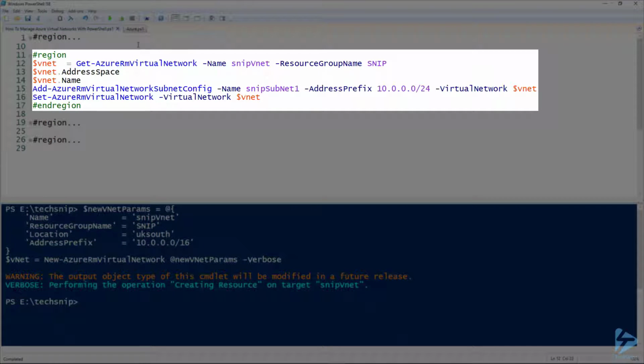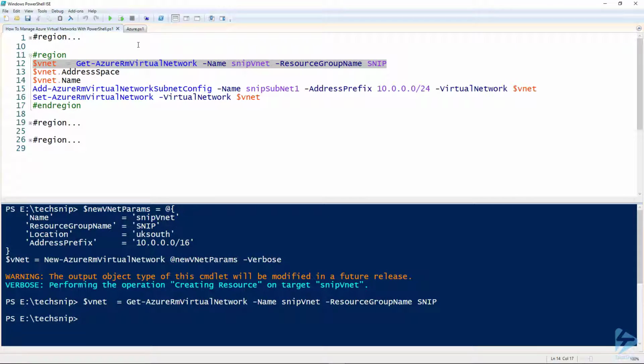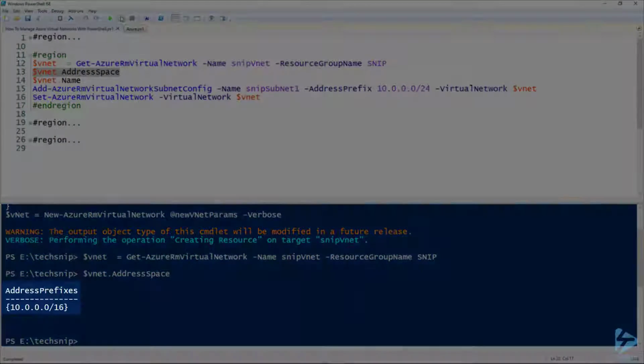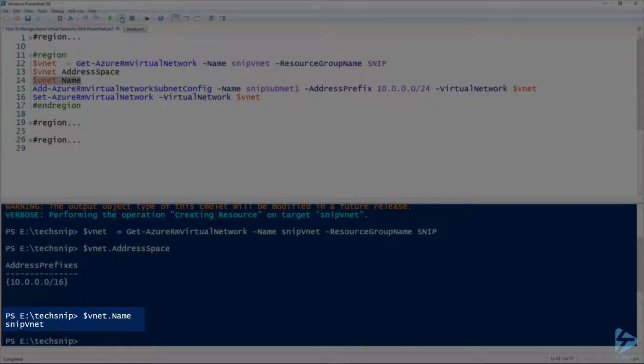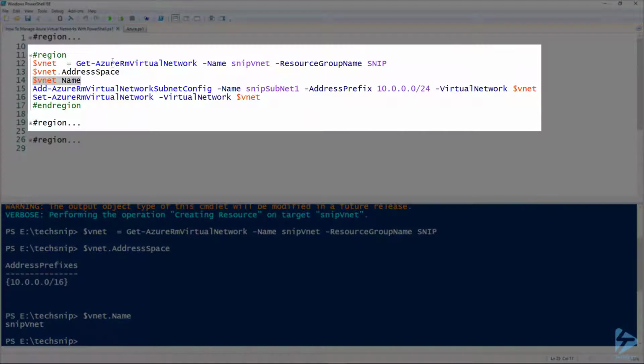So next, we're going to modify this network. First, we're going to retrieve the details into the variable $VNet. And we can have a wee look at the information within this. So you'll see there's the address space that we defined, and there's the actual name. So we're going to add a subnet with a 24-bit subnet mask. We're going to call this Snip Subnet 1, and we're going to add that in.